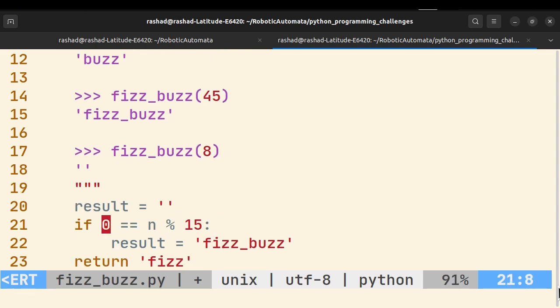Why I would put 0 at the front, if that looks confusing, is just a way of saying what we know. We know the number 0 is on the left, and what we don't know is on the right. So essentially, this is our expected value, and this is our actual value. And yeah, you just say what you know first, because we don't know what n percent 15 will be. That's just a little preference that I have that I learned and I like.